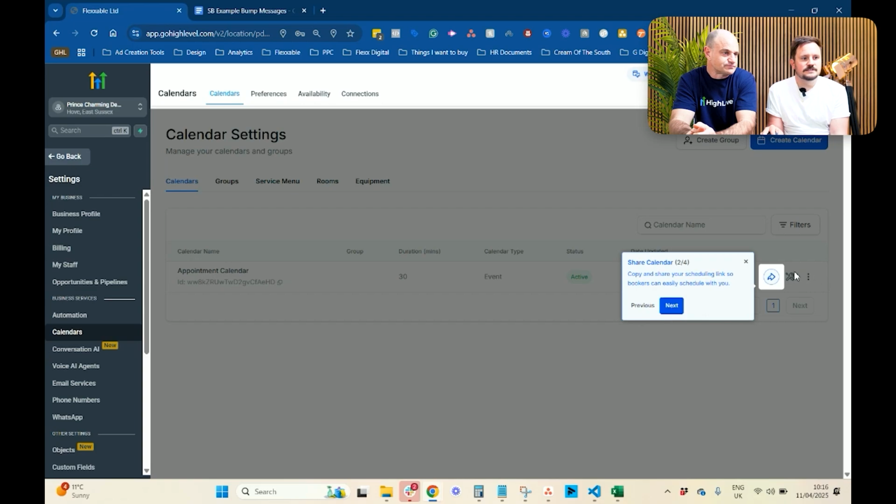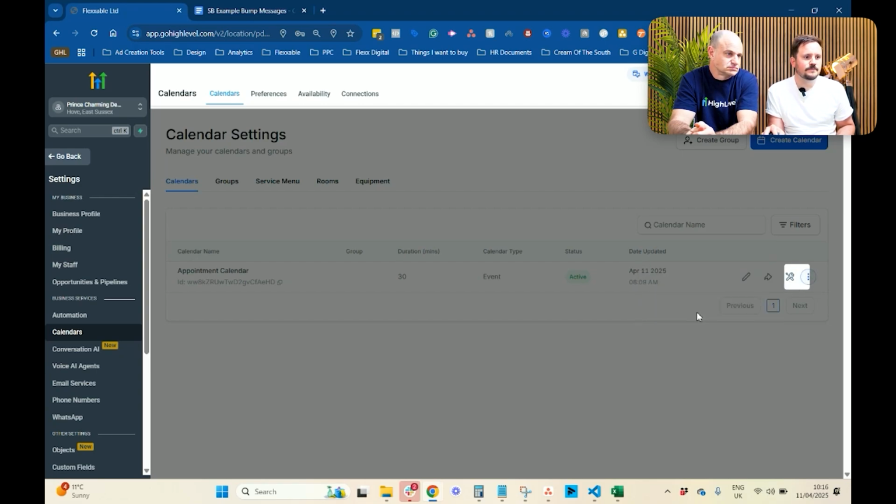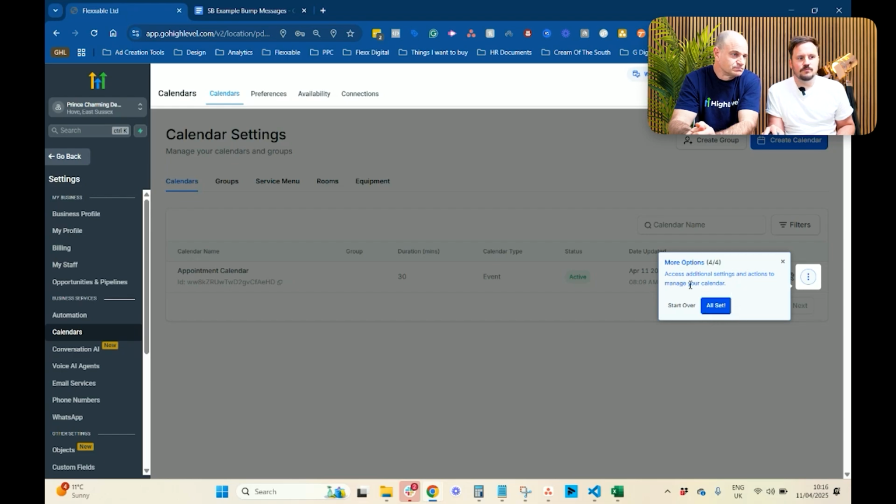Yeah. Cool. So this is the way you can share the calendar. So this is where you get your calendar link to add to your prompt or to your HighLevel custom values, which we'll show you in a sec. And then here there's a troubleshooting button, which is brand new. I've never actually used that button before. Okay. And here's the more options of how you can manage your calendar.